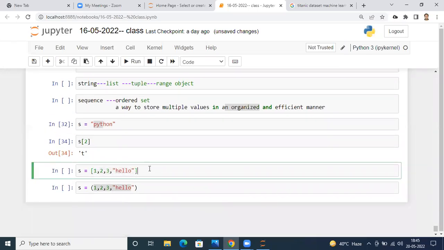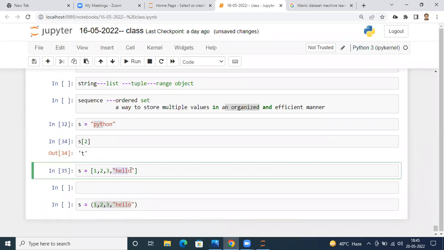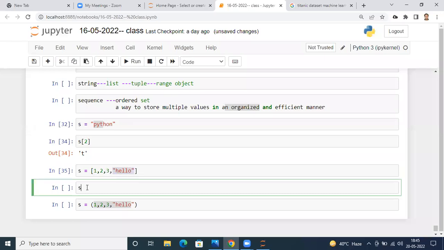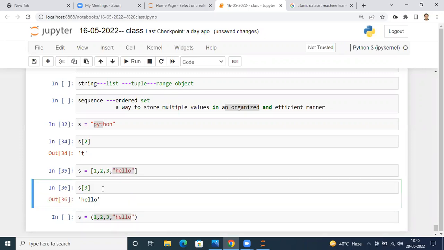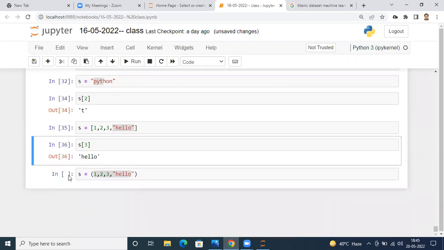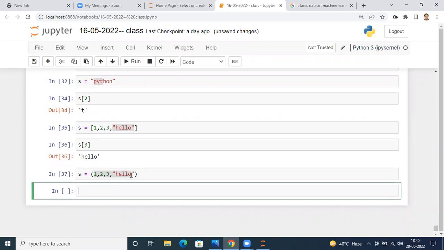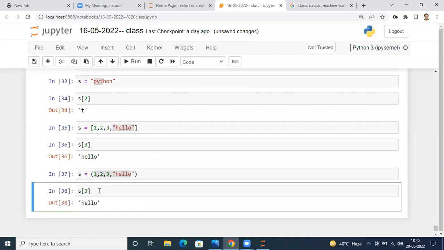Similarly, in a list also, same way. Suppose I know I placed hello at which position? 1, 2, 3, the fourth position. Yes, it will be available at the fourth position only. So I will pass here index 0, 1, 2, 3. Because Python is 0-indexed, I'll get hello. Similarly, if I create a tuple, let me execute this. I place hello at the fourth position. So what is the index? 0, 1, 2, 3. Because I placed it there, it is there, because they are organized in that way.